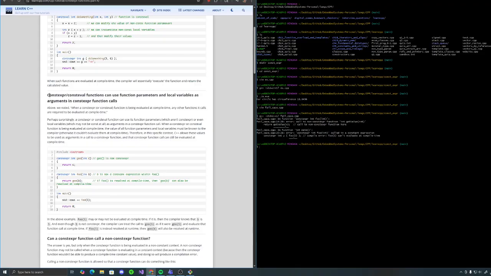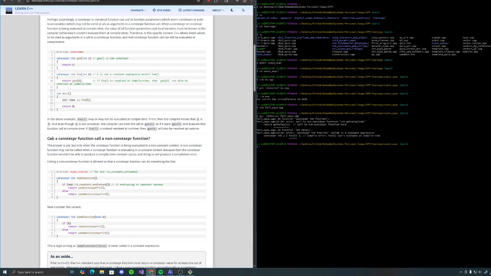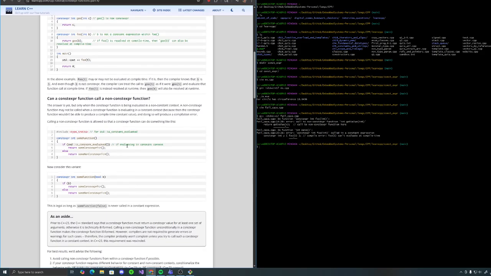Interesting. Constexpr functions use function parameters and local variables as arguments. This makes sense. Can a constexpr function also call a non-constexpr function? Oh. Only one. Okay. So it can't be consteval.